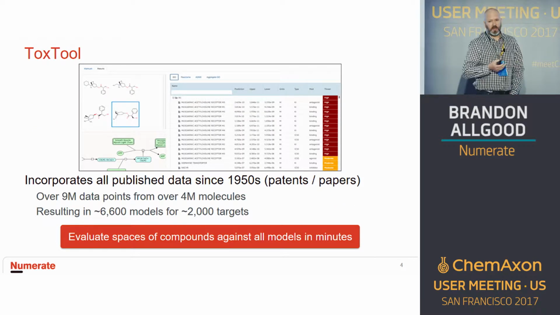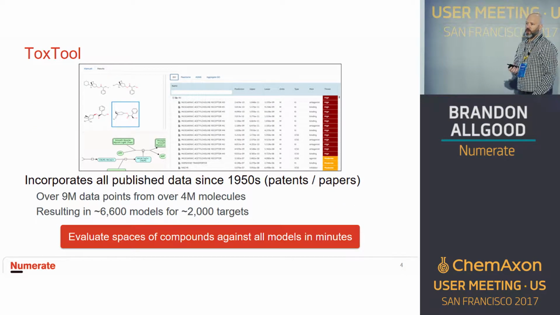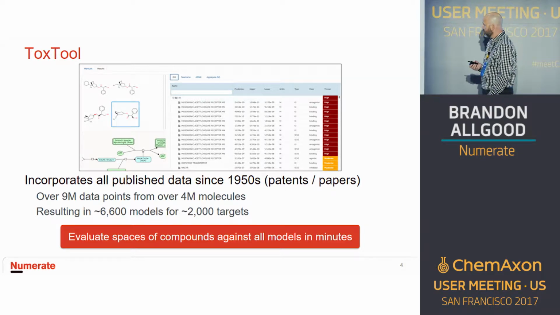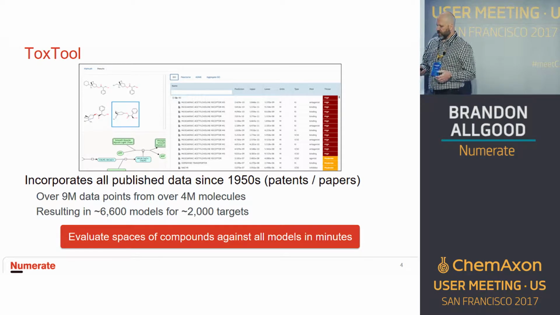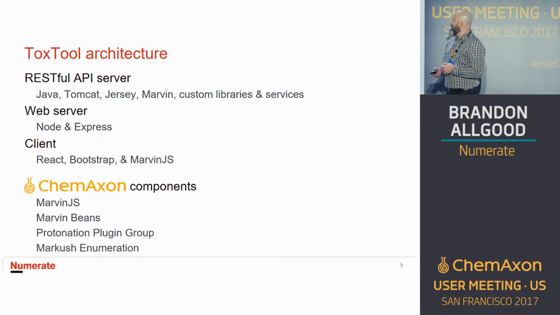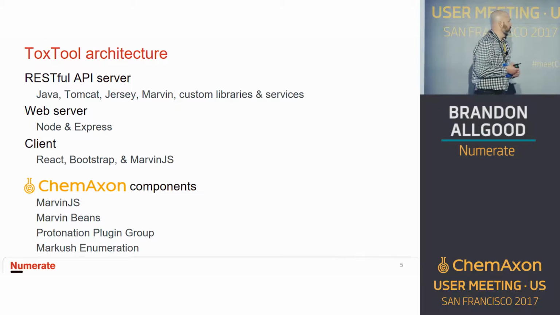So the thing I'm going to talk about today is one of our latest products that we've been working on. It's called Toxtool. Toxtool essentially takes all of the publicly available data, and we build models of off-targets and are able to screen compounds, not only individual compounds, but sets of compounds against all of these models. And again, like I was saying, we use ChemAxon tools in a number of places.